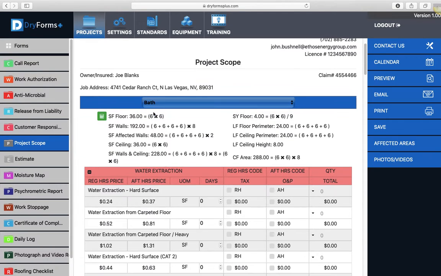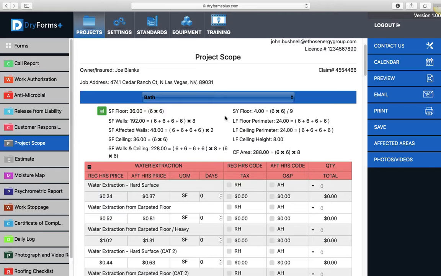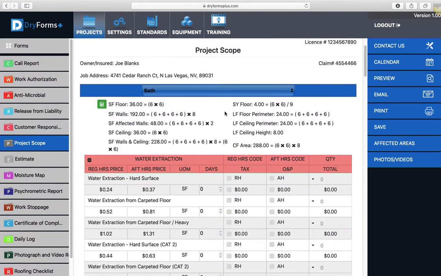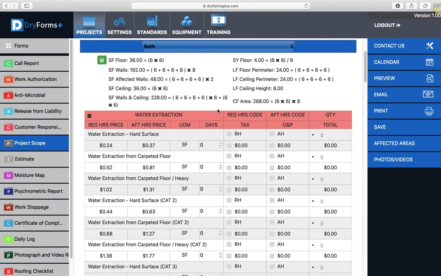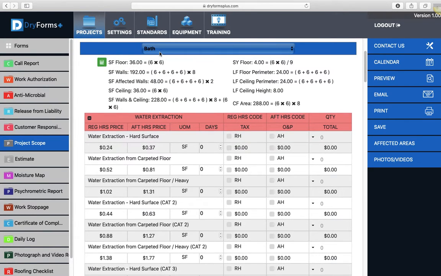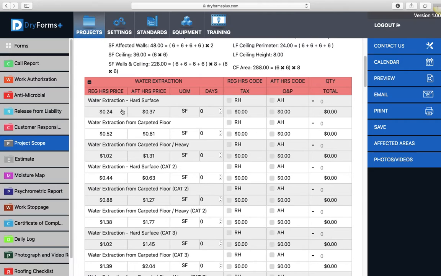So the first one's the bath. We already have all our dimensions entered. So what we're going to do is select all our line items that we're going to be doing for this project. Water extraction, bath. There's going to be tile in here, so we're going to water extract from hard surface.